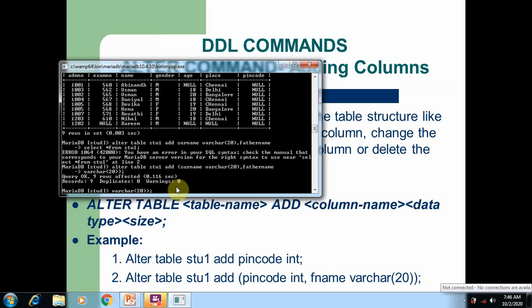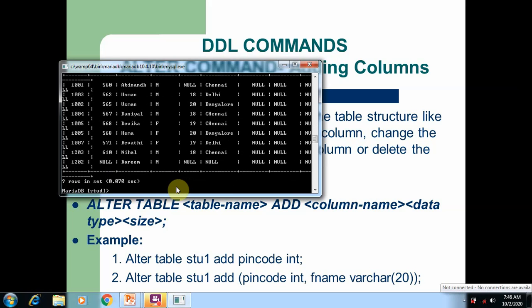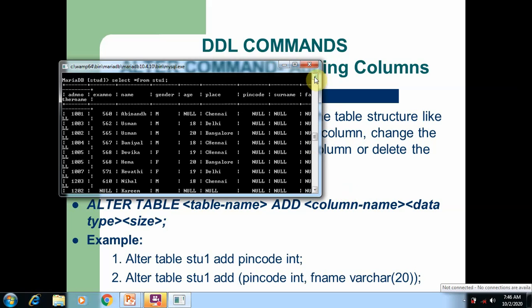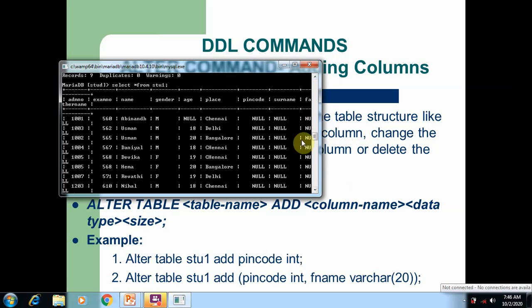Now open the table. We can see that more than 2 columns are inserted in a single command. Here you can see surname and father name. If you want to see it, simply enlarge the size of the table window.